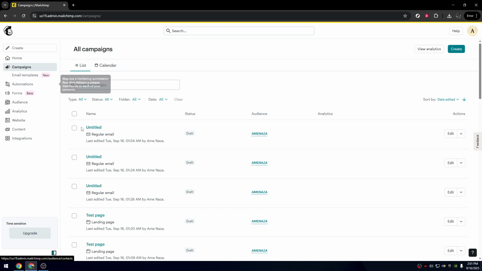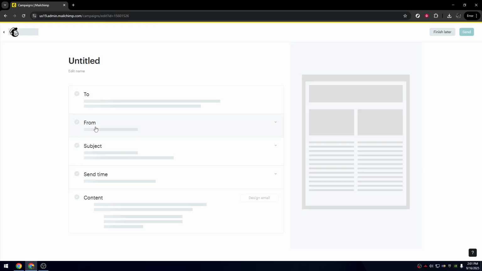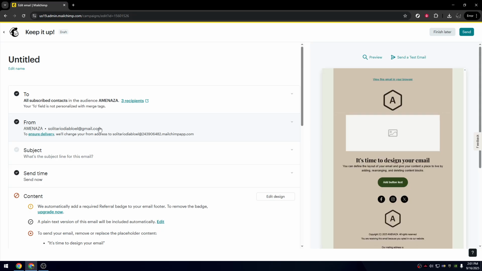After you're in the Campaigns section, skim through your list and pick the email you intend to export as HTML. Selecting the right email is crucial, especially if you have multiple emails with similar subjects or types. Now that you've found your desired email, click on it to go into the editor.